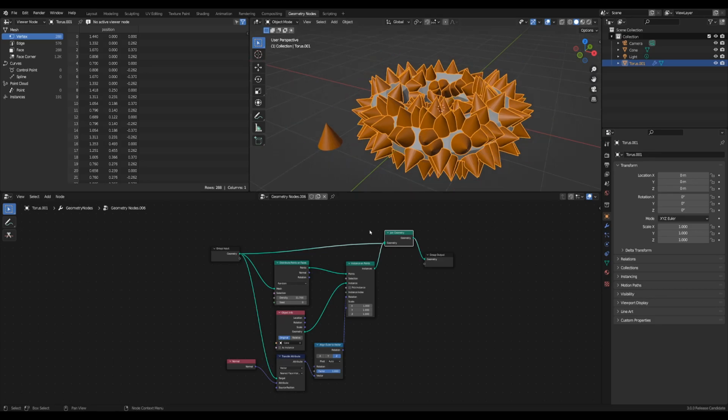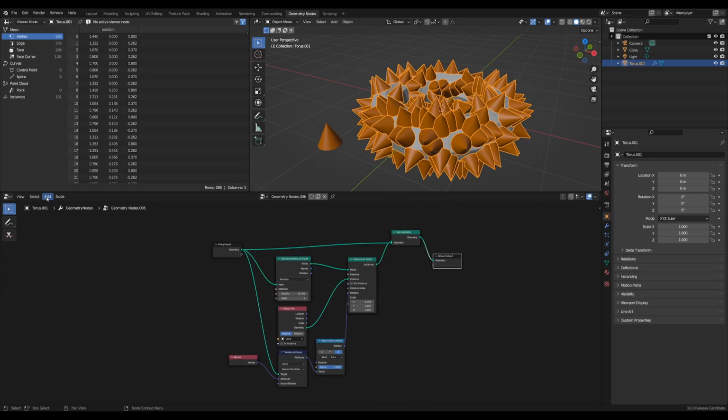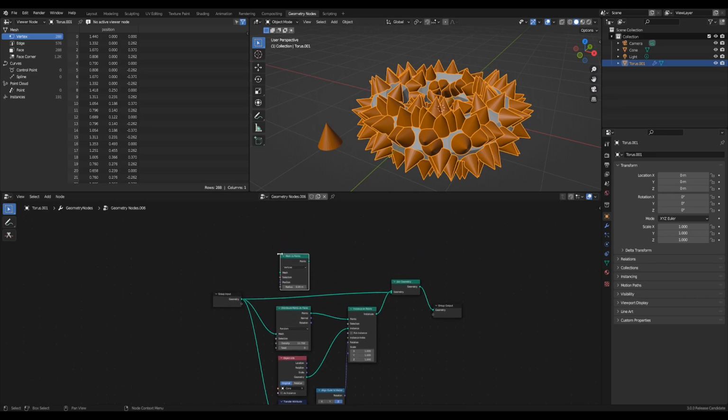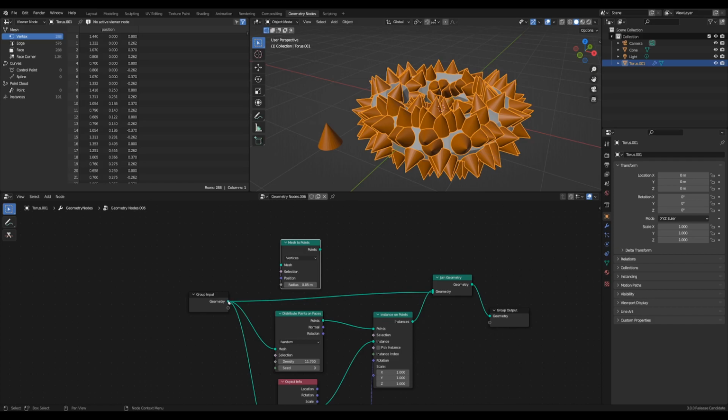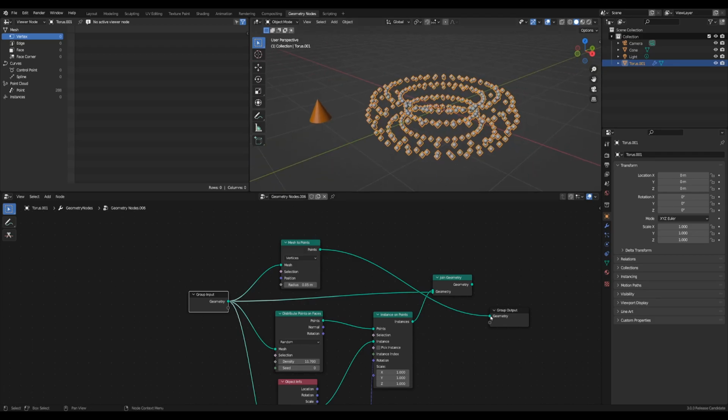In order to, for example, place the instances only on the vertexes, you cannot do that with the distribute points on faces. Let's see how you can do that too. You go to add and mesh and use mesh to points. So we'll be converting the torus to points only on its vertexes. In order to see that, let's just link this directly to the output. See, now all the points are on the vertexes.